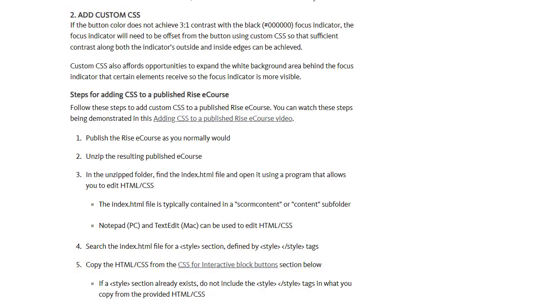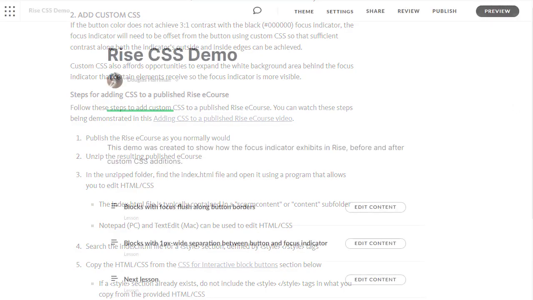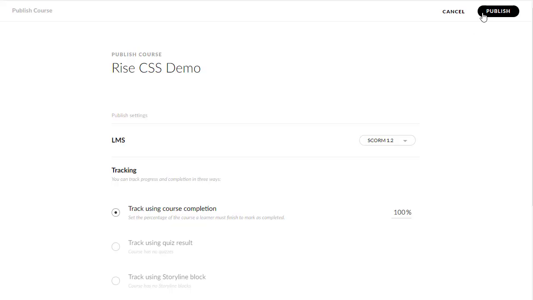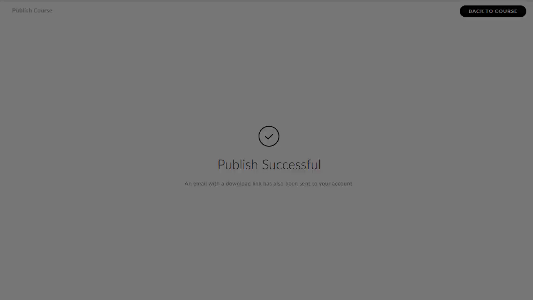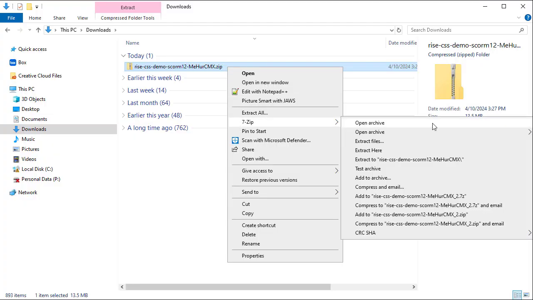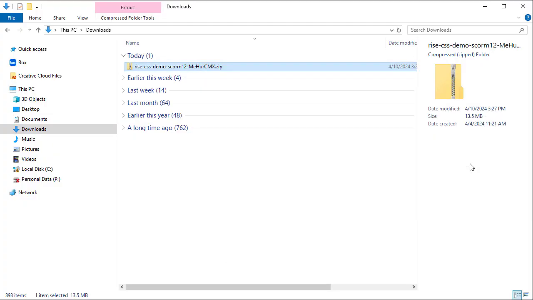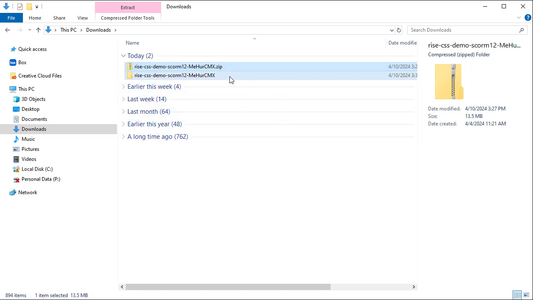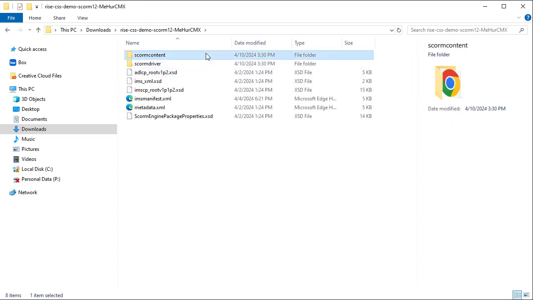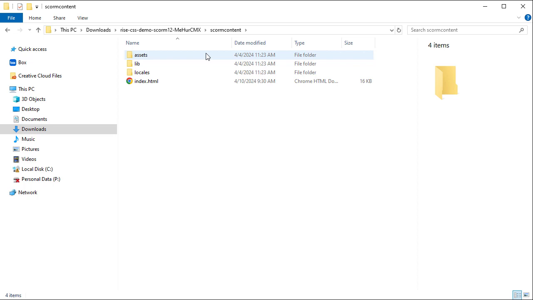But if you find that CSS adjustments are needed to prevent focus visibility failures, or just to make the focus indicators easier to see, here's how you do it. First, publish your course from Rise the way you normally would. Next, unzip the published package and seek out the index.html file. In an LMS publish, it will likely be in the SCORM content folder. In a web publish, you should find it in the content folder.